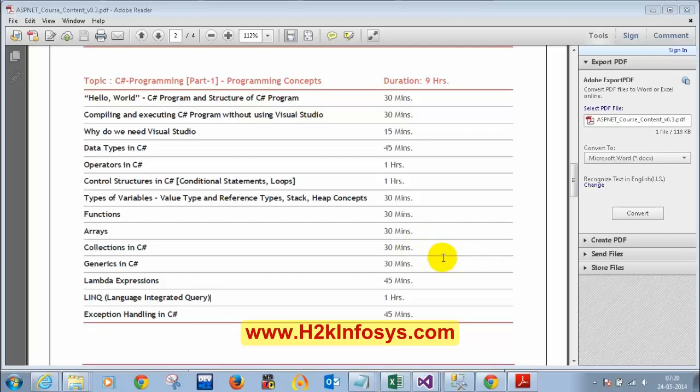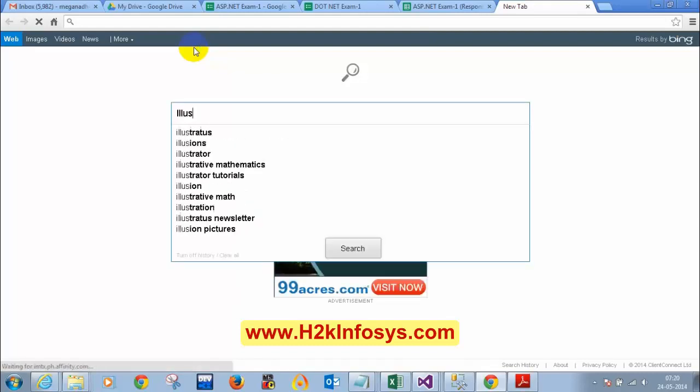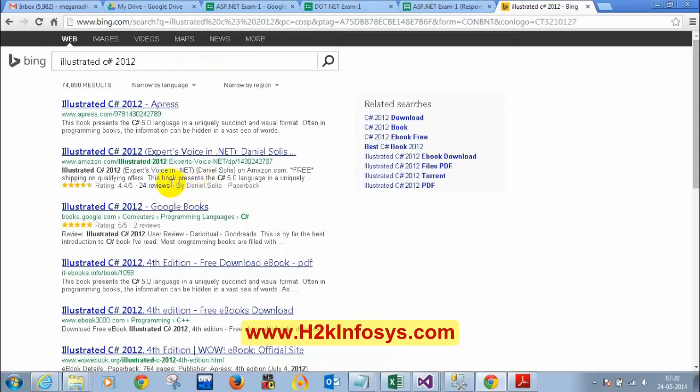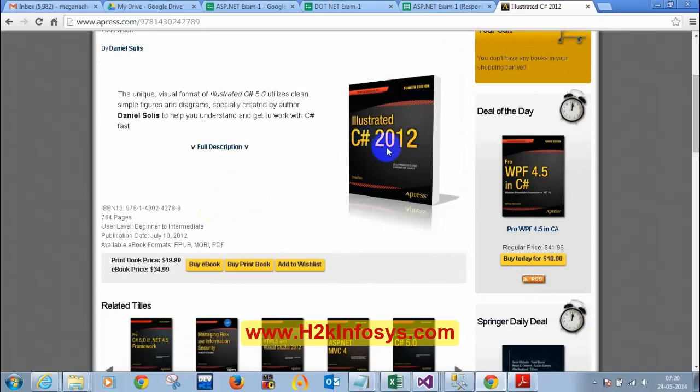A very good book for C#? Yes, I have a very good book. Even I got the book, so I'll just tell you. It is Illustrated C#. This is a very good book. Even I recommend this book to all of you. This is the best book which you can get for the C# language. You can make a note of it. Illustrated C# is the best book for learning C#. Try to get the latest one, which is 2012, which has the features of C# 5.0.